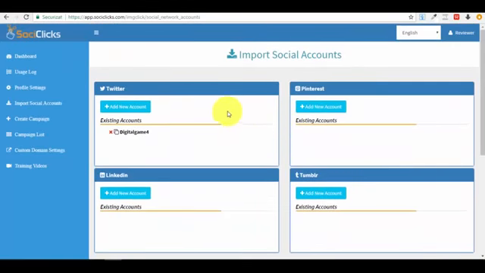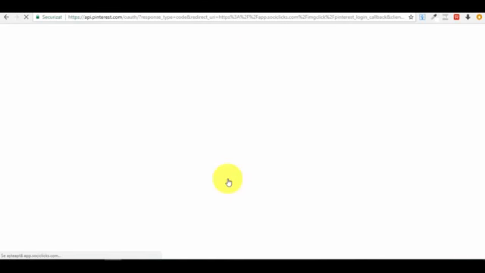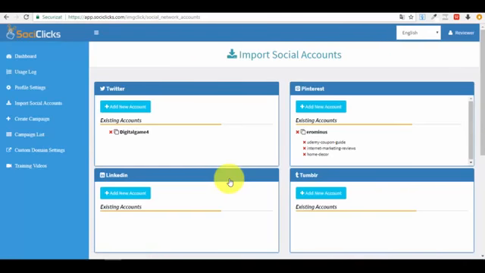Let's say that we want to add a Pinterest account. Okay, we want to link our Pinterest account. We just click on add Pinterest account. This is what will appear, and we press the button OK. And this is it, okay? You can see that my Pinterest account has been added, okay? And what you can see here are all the boards that I have on my Pinterest account, because on Pinterest you have different boards, right?